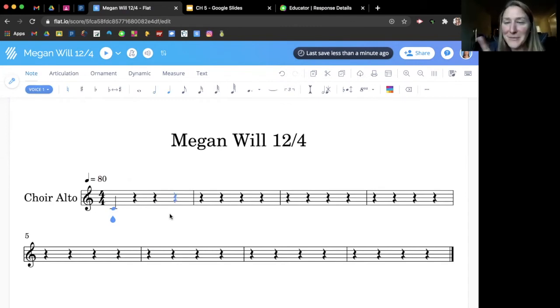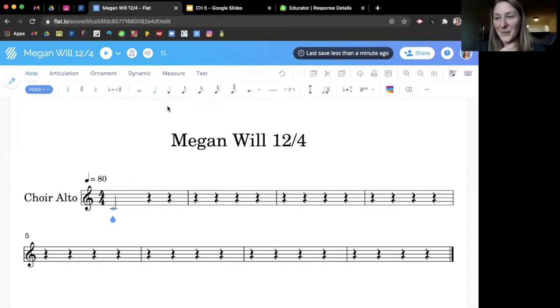So your only options are to use this note or this note, this note or this note. So we have half notes which get 2 beats, quarter notes which get 1 beat, and we have to write 8 measures of music. You can leave rests. You do not have to write all notes. So I'm going to give an example here.